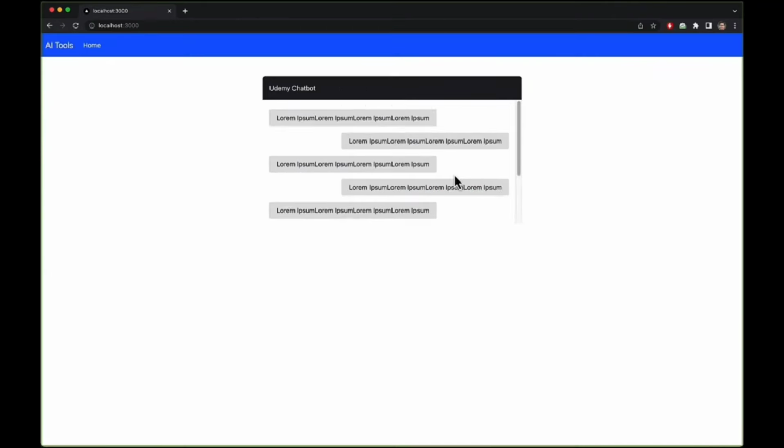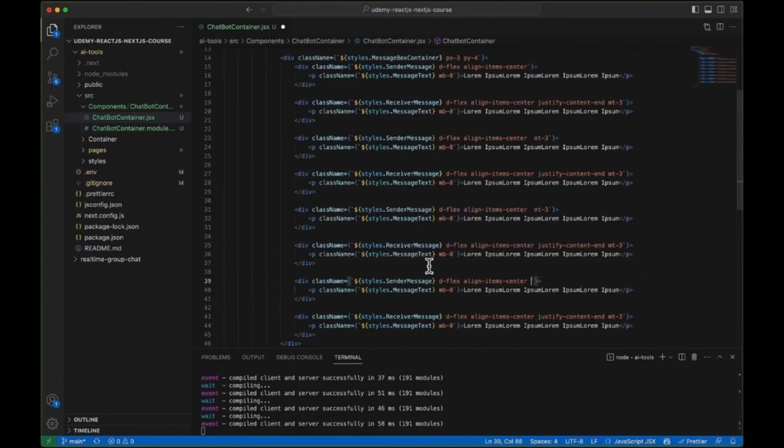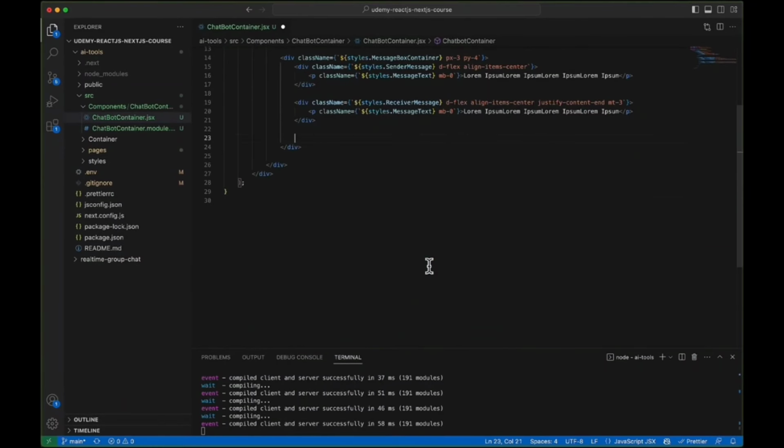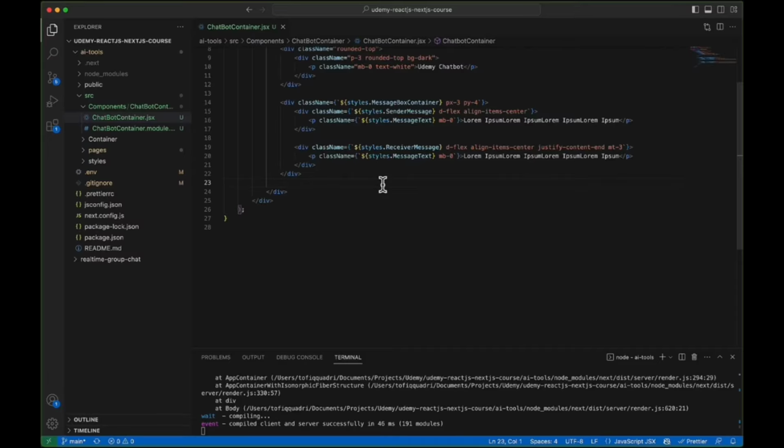Let's save this. So as you can see, if we have a lot more messages, a scroll bar will appear over here like this. So let's revert our changes by going back to our code and remove the style files as well as the message boxes. So in order to send our messages, we will need to create an input box for it as well as a send button. So let's create a div for it, and let's give some space at the bottom, and let's start by creating the input first.